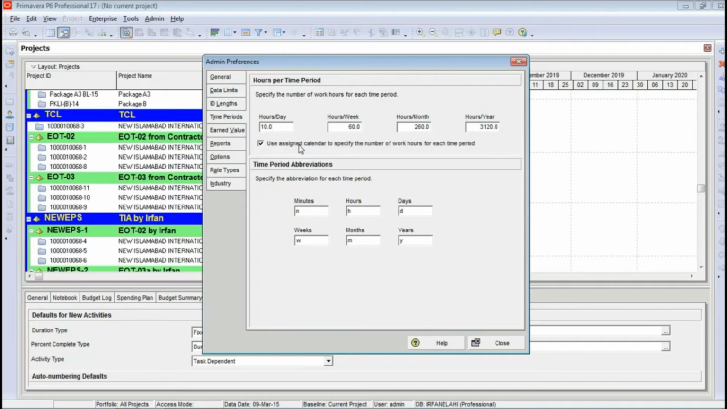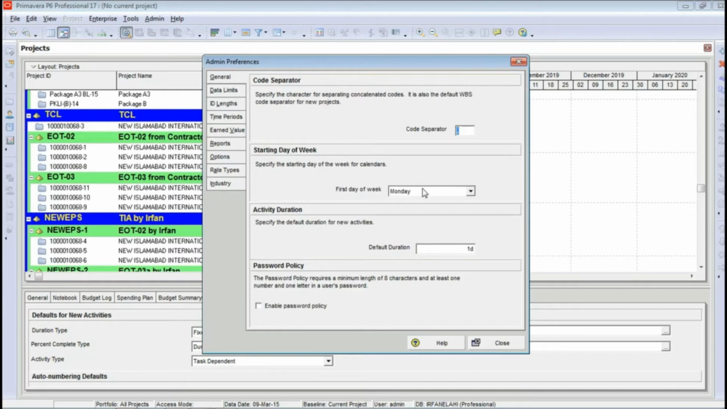If you are using the standalone setup of Primavera, you have to manage these settings. Otherwise, an IT administrator will be managing this one. Now going to the general tab, you can change the first day of the week from here. If in your organization the starting day of the week is Saturday, you can change it from here.